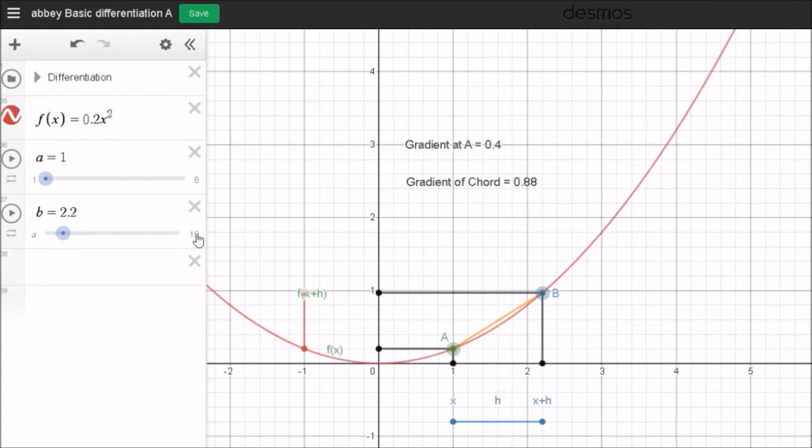But what we can do is make it tend to 0. That is, we can make it very, very close to 0, but not actually equaling 0. And the closer we get to this distance equaling 0, the gradient of this chord tends towards the actual gradient of that point. So by doing this, we've got a method of working out the gradient of a single point on a curve.